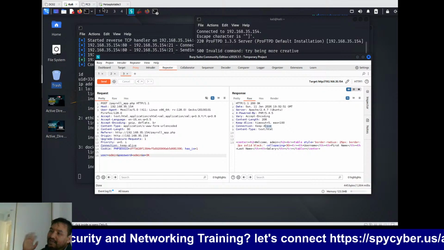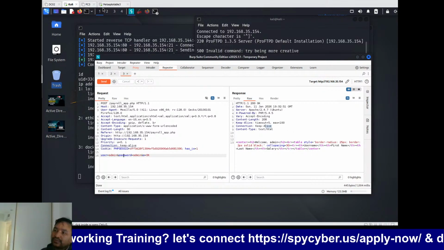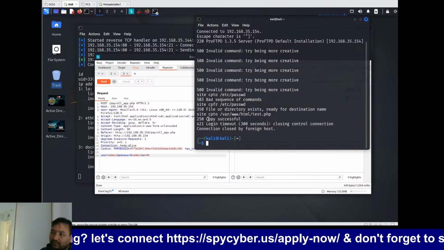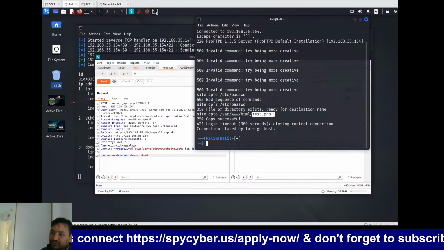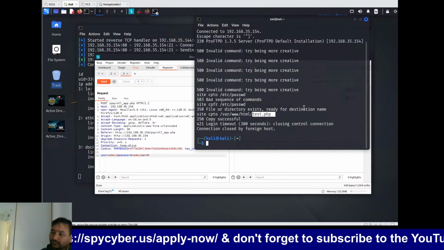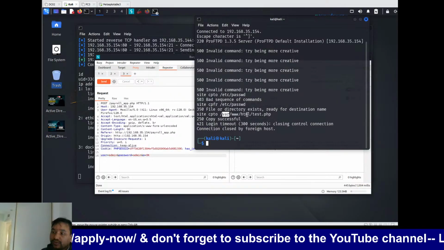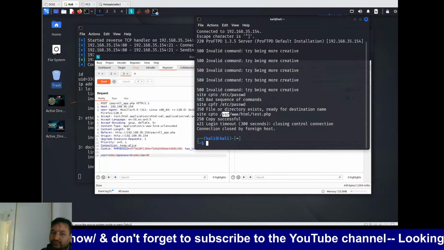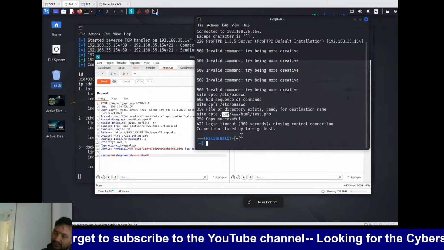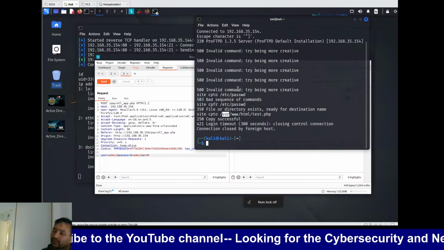Okay, guys. Last week, we were able to successfully copy the test.php to the var/www/html. So that's what we did, and we were able to successfully gain access from the Metasploit 3 table within Kali Linux.